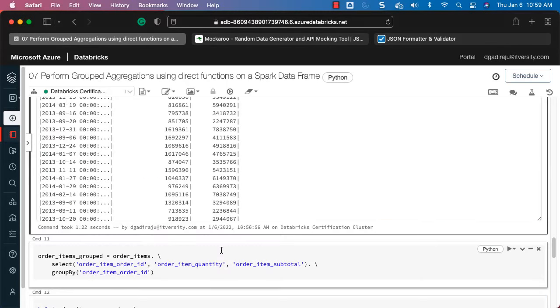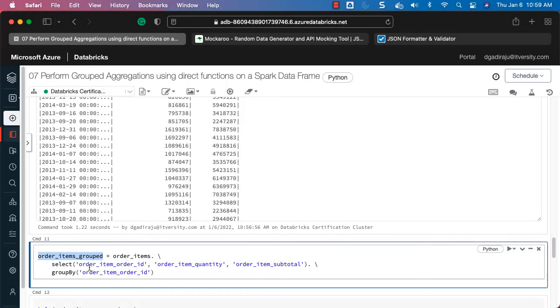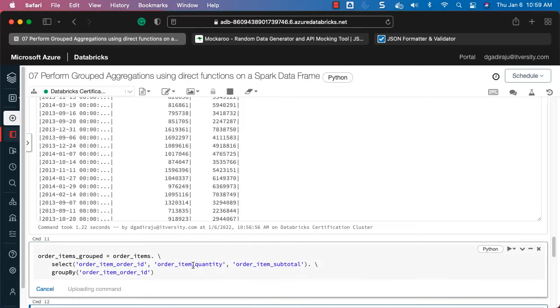So you have to be a little bit careful when using this approach to perform the aggregations. Now let's say I would like to get the sum of order item quantity and order item subtotal, grouping by order item order ID. I would like to use the direct functions on top of groupBy. To demonstrate, first let me redefine order items grouped by just selecting the fields I am interested in: order item order ID, order item quantity, and order item subtotal. Then I am grouping by order item order ID.